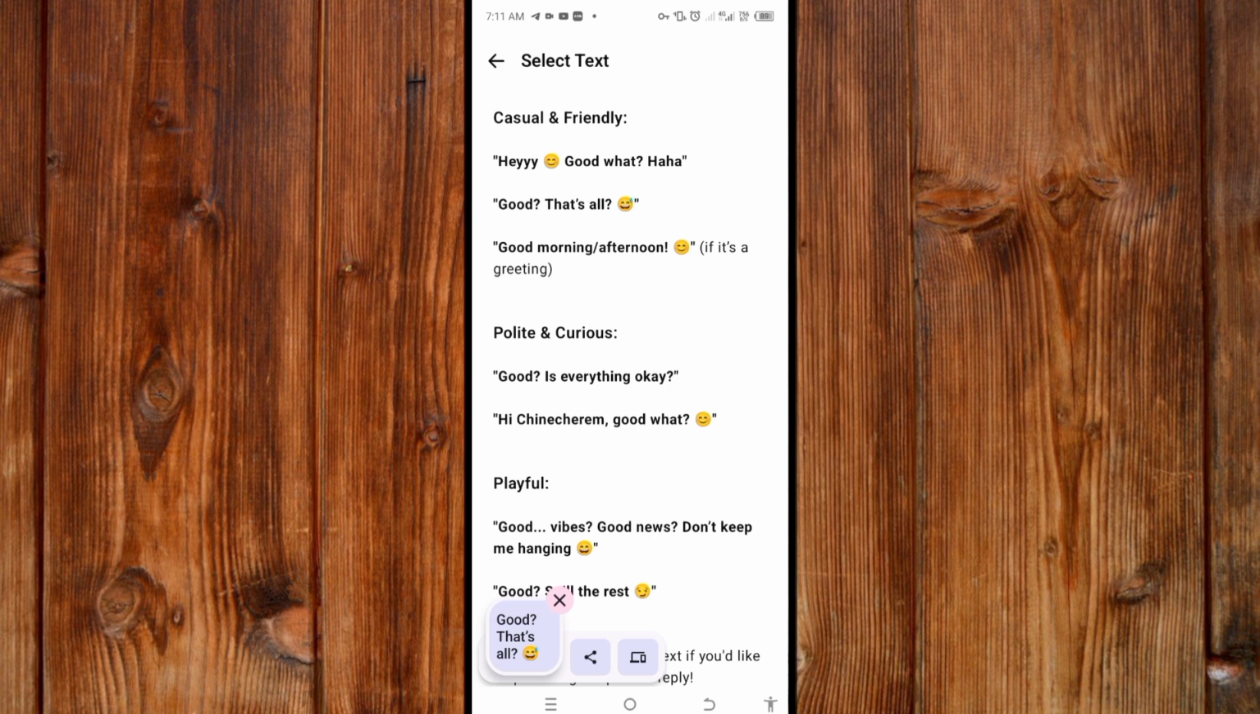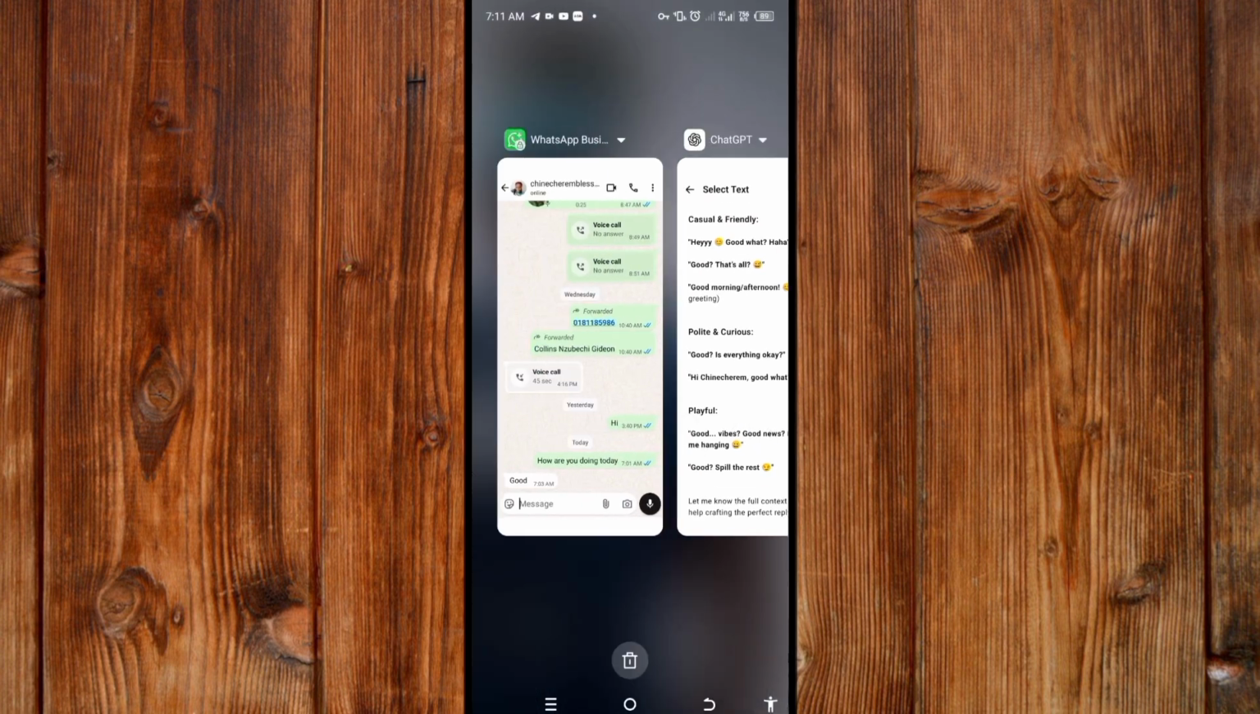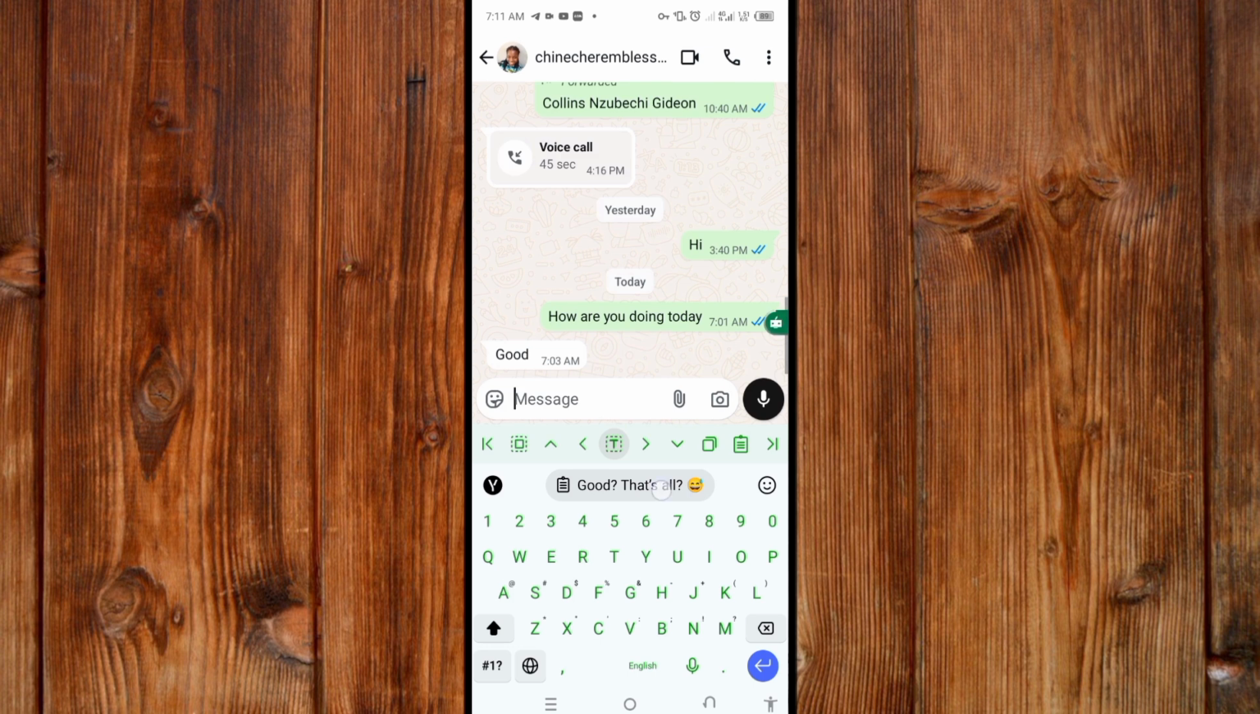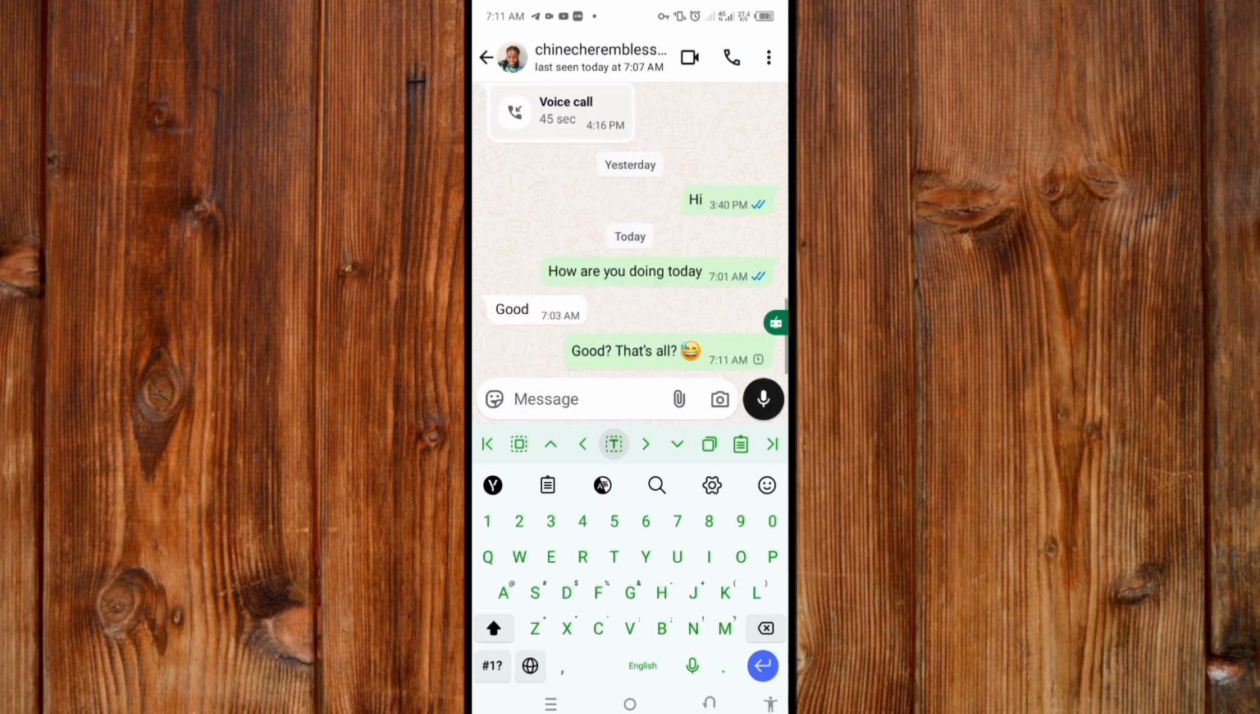Now here, go back to your conversation like this. Here I'm using WhatsApp. Now here, paste it. Now here, what you do now is to send it. So that's how to get tailored advice using ChatGPT application.